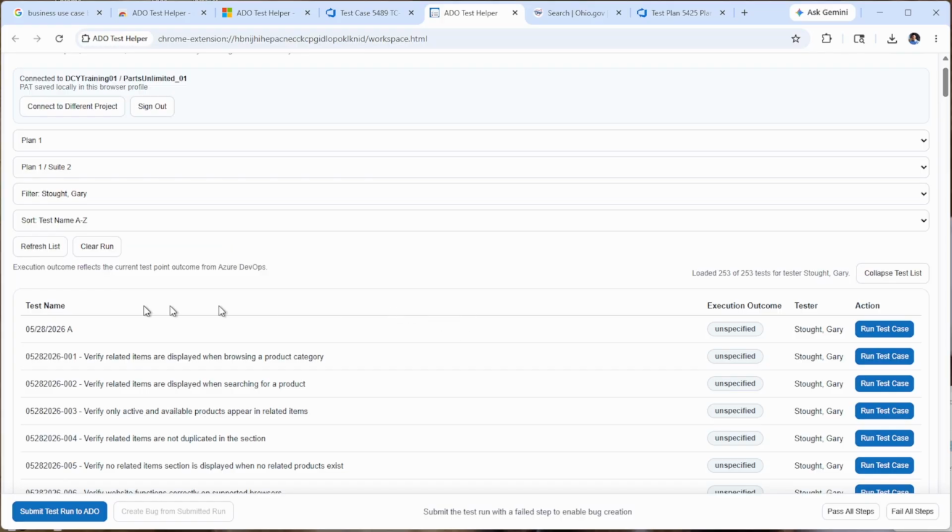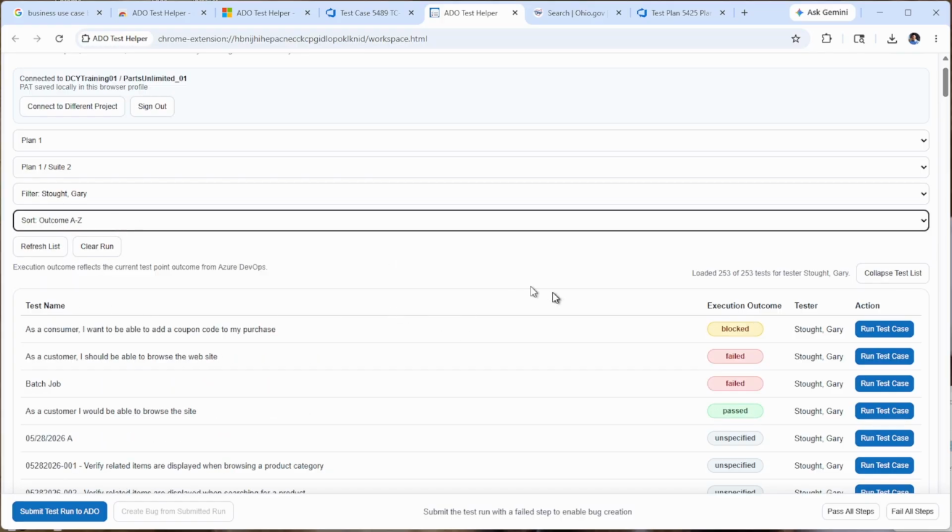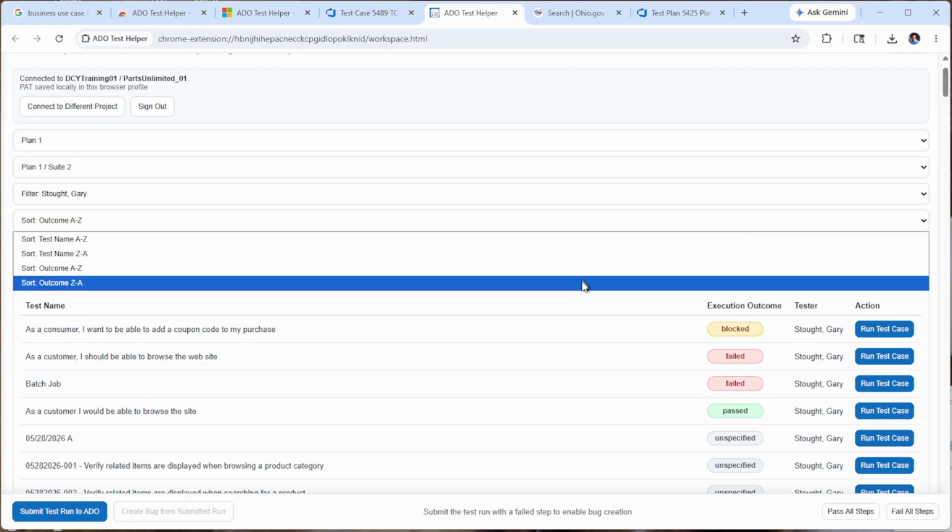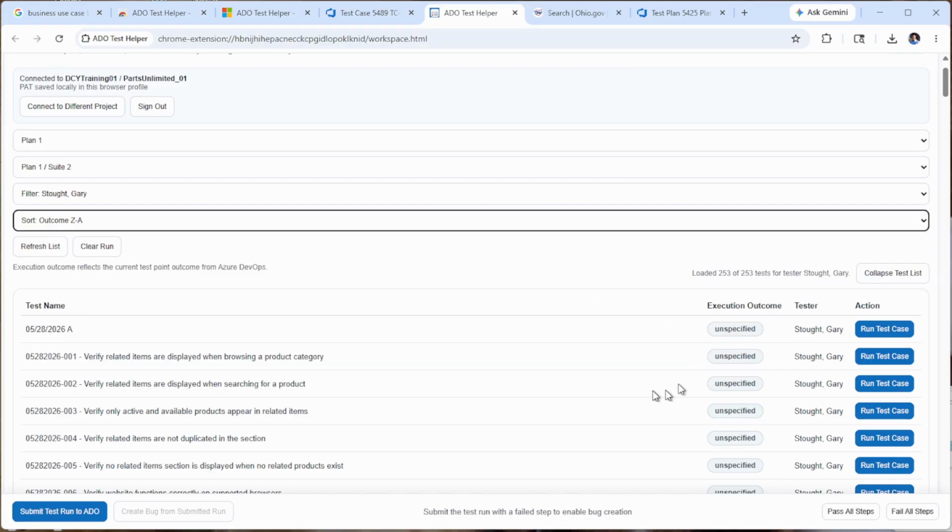So if you just want to see all the past ones or failed ones, you could sort by outcome. See, there's outcome. It's anything that's not unspecified, which means not ran, or the other way around. So I'm just going to go by name. And I think I need to find one with test steps. So let me see if I can do this one.